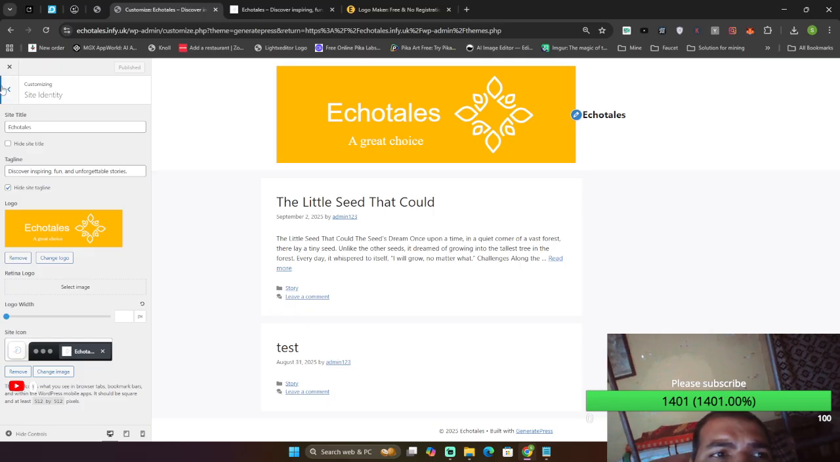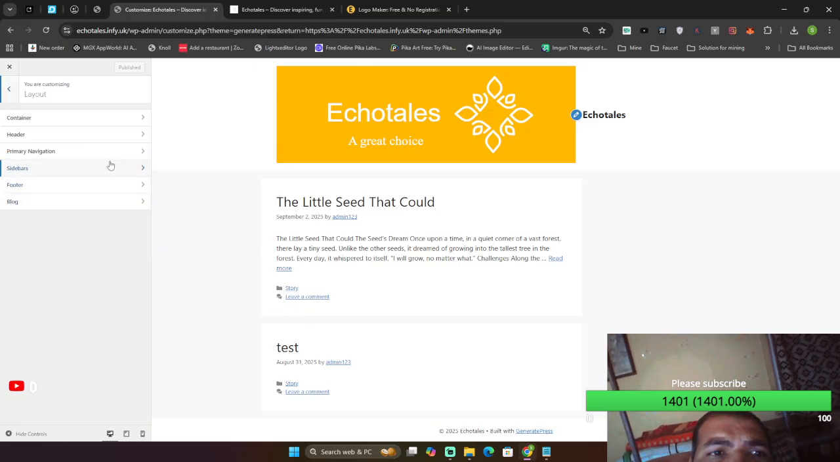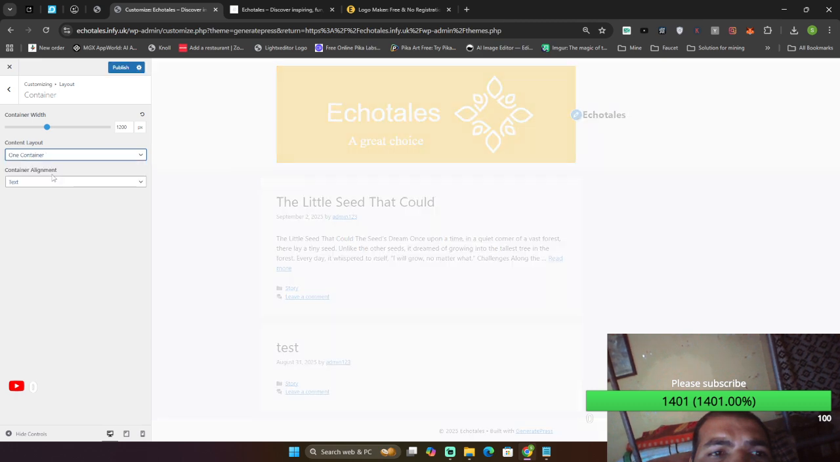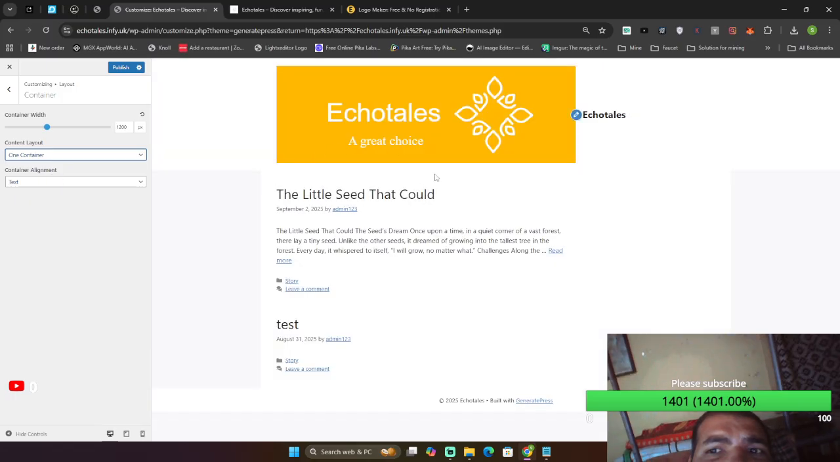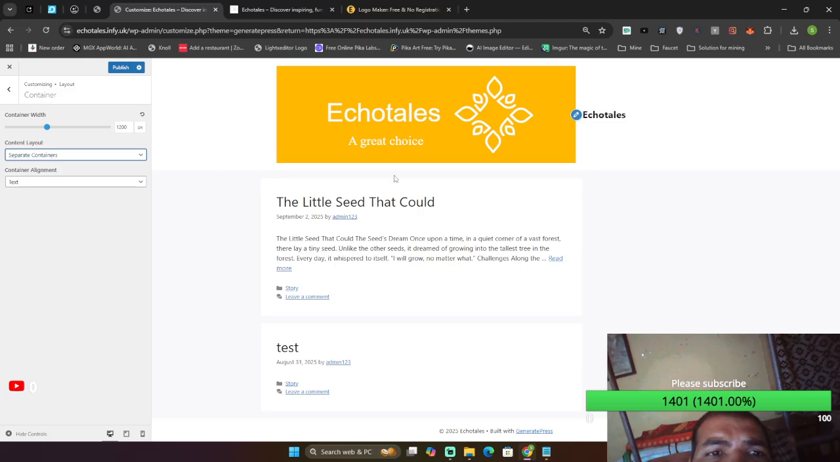The next thing is, this is about it when it comes to site identity. Now we'll go to layout. We'll look at the container. Content layout is on one container. You'll see the preview on the side when you do this, or you can separate the container. It will separate it with a block, that is the header, that is the next thing.